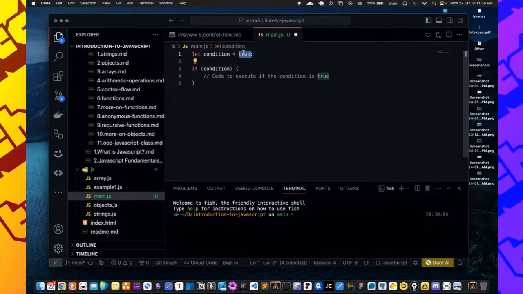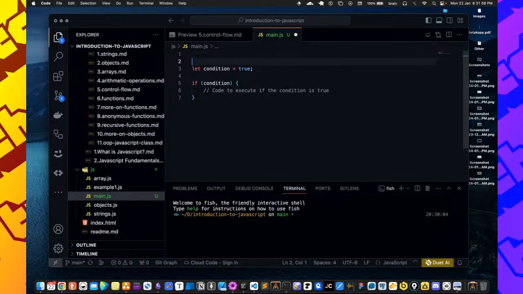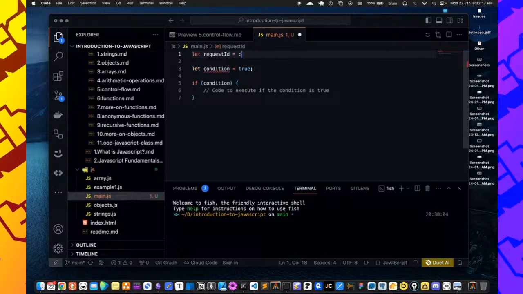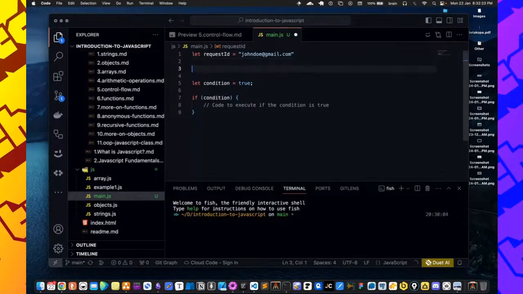In most cases, you get to see code like this. You have a condition outside. The condition can be something happening in a function. You're trying to check if a user already exists in the system. I'm going to write pseudocode here because we're not working with a database. A user is going to send in a request, so let's call that a request ID. That request ID might be the user's email, so John Doe at gmail.com. Now we are simply going to check if this user already exists in our database.